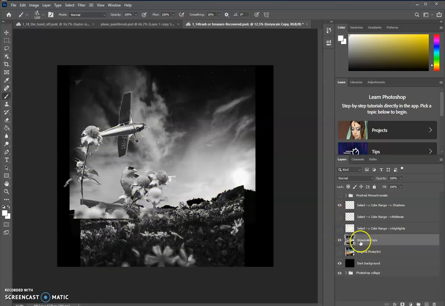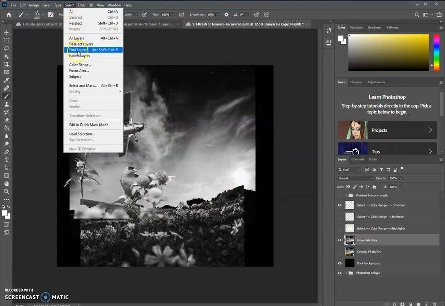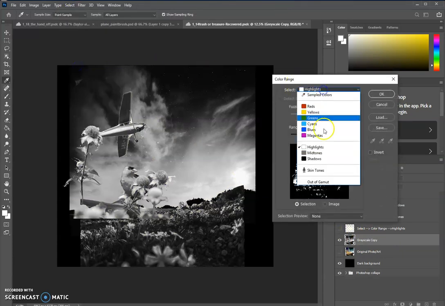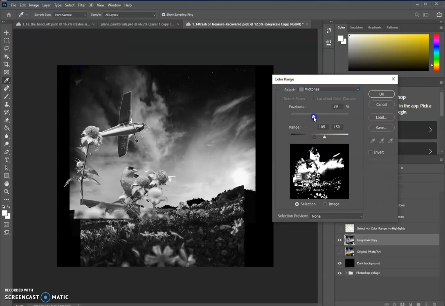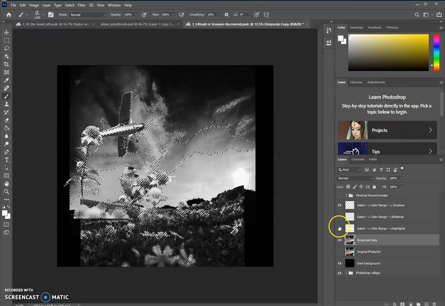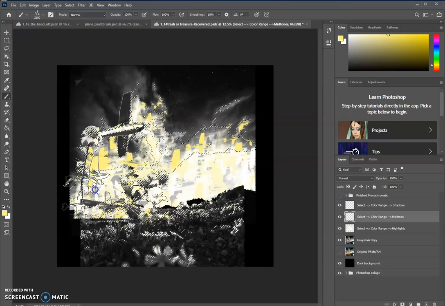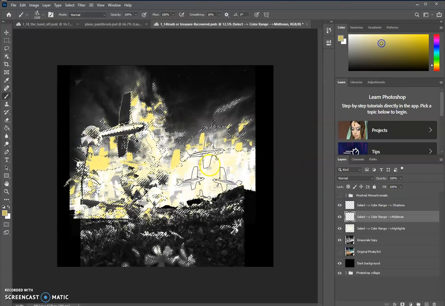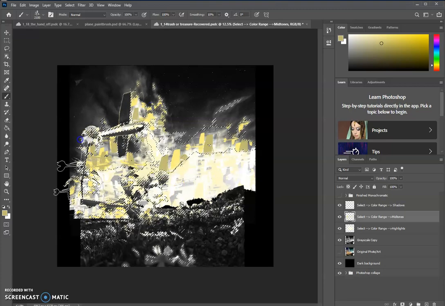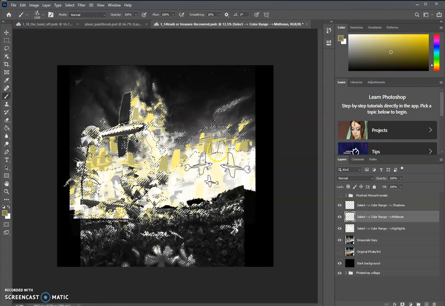I'm going to go back on my grayscale copy, select color range, I'm going to select midtones. Again, adjust the fuzziness to whatever you want. I think it looks pretty good. Go on my midtone layer, and the color that I'm going to choose should be in the middle, because it's a midtone. And again, I'm just going to stamp it in, varying the size of the brush, and the color a little bit, and of course the size.